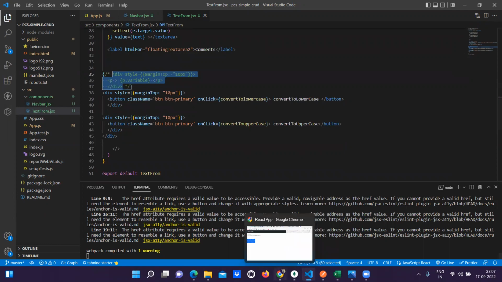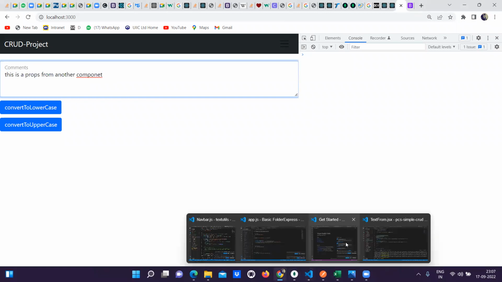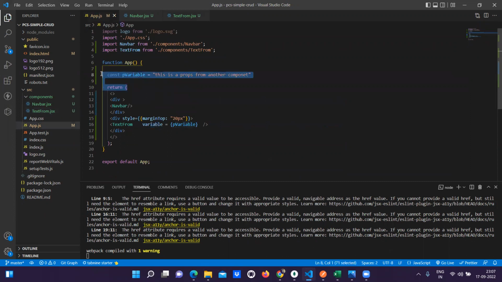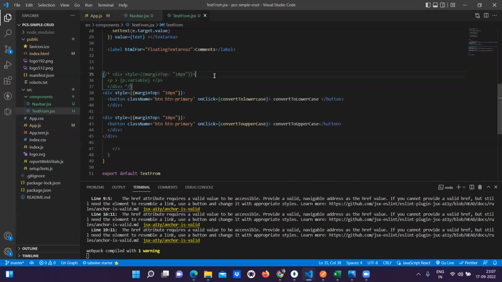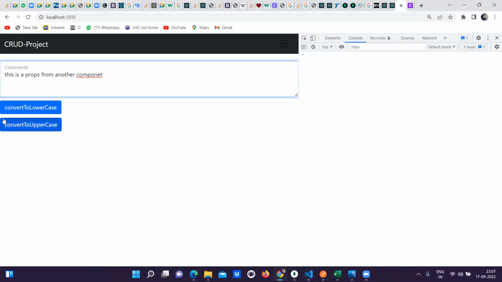Comment out this code. See, the use state is this is a props from another component. Means we send a variable. We can send a variable from one component to another in JavaScript. Now, also yes, you can do the operation over there. Convert to uppercase, convert to lowercase.